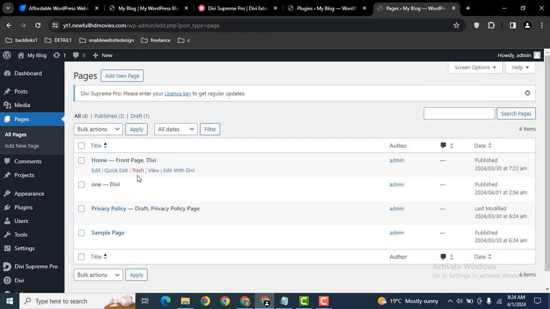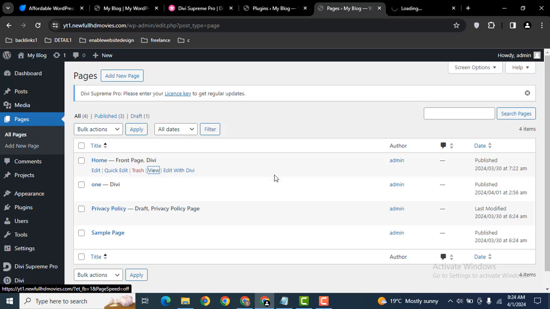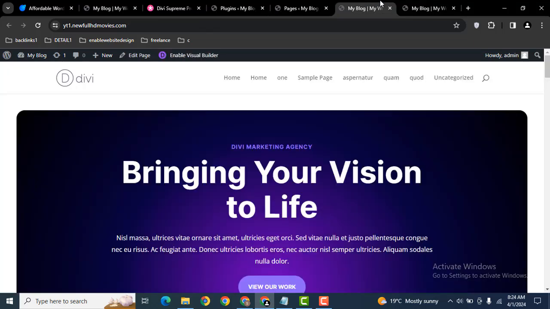Let's go back to the pages and view this page. Here you can see Edit with Divi. We can enable the Divi Builder from here, just like Elementor Pro. And also you can enable the Divi Builder from here. Once you have installed the Divi theme, you will get this option on the top of every page.